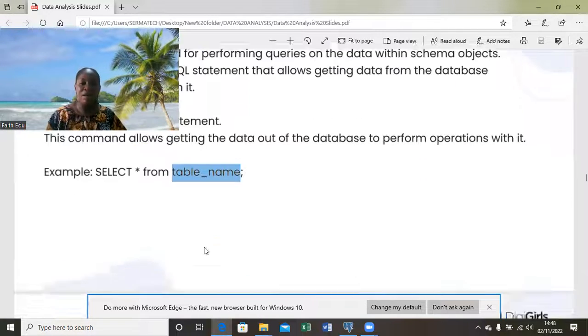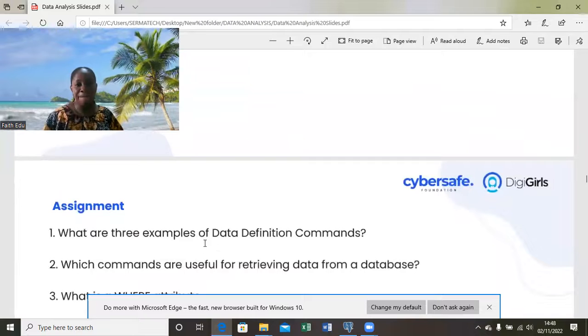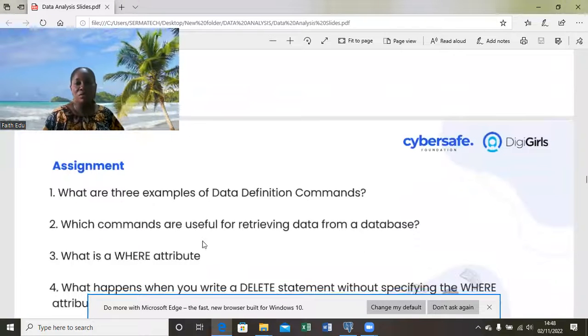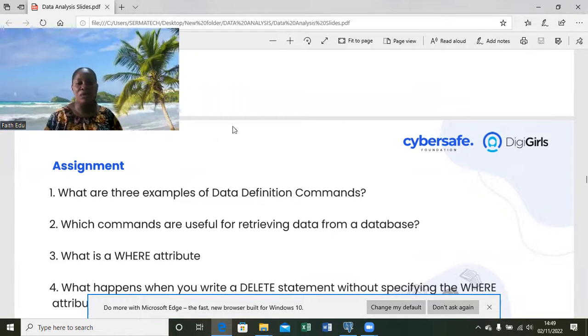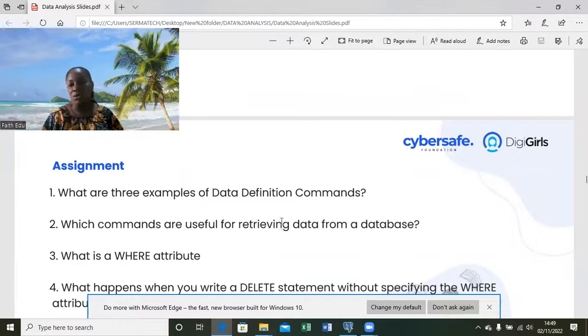So we have an assignment here. Please try your best to do this assignment. I'll be requiring it as usual before Sunday midnight. I'll also advise us to try out some of these commands that we have just looked at and see how you can apply them in your future queries.